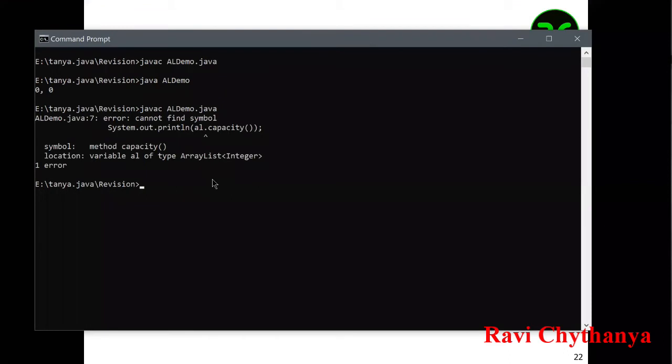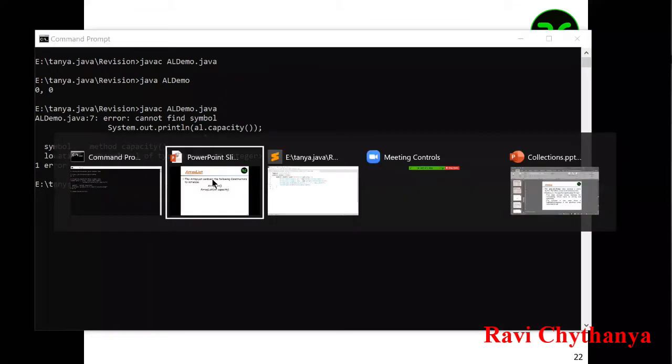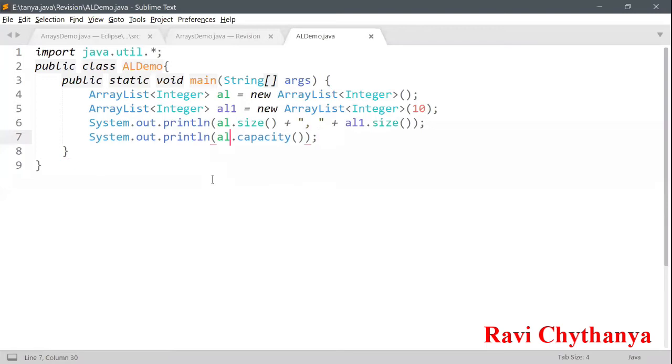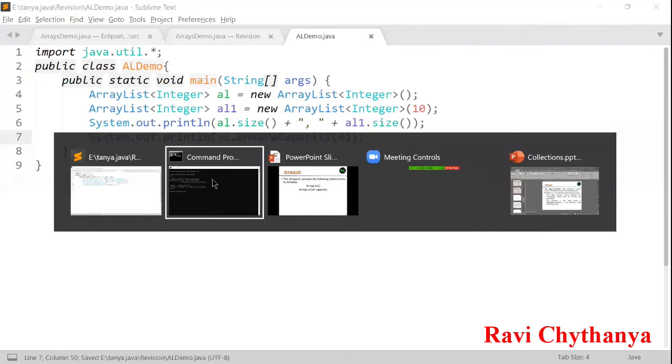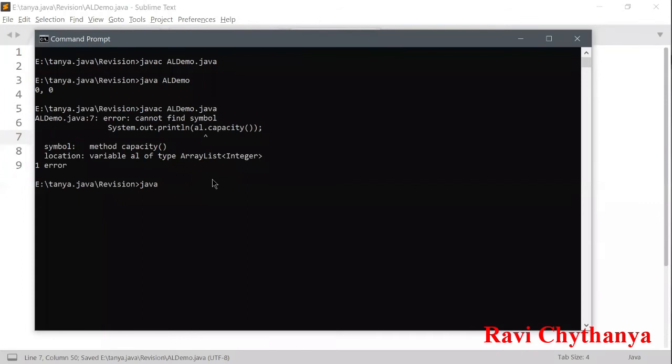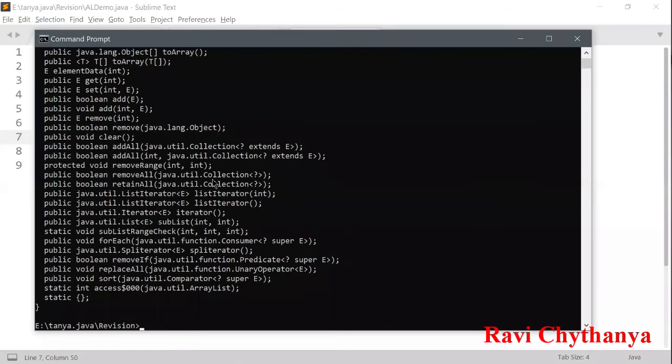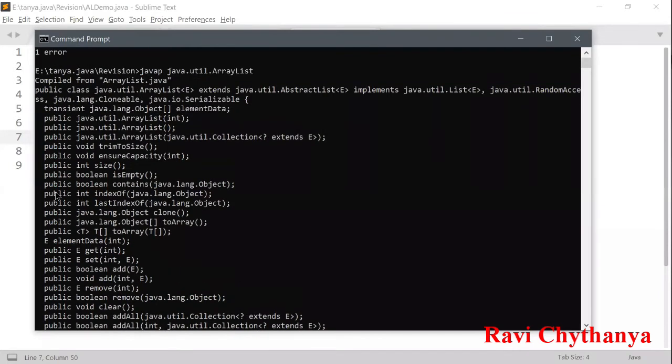So I have a message called cannot find a symbol capacity. Okay, so what I have here is ensure capacity of 4, and what is it going to return? The ensure capacity is going to return nothing, but it is going to have a Boolean value. Okay, one integer value too.